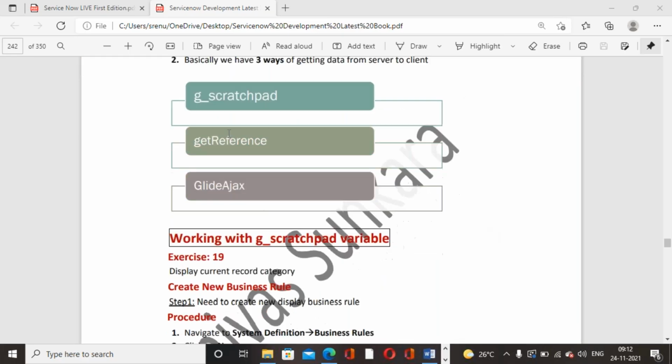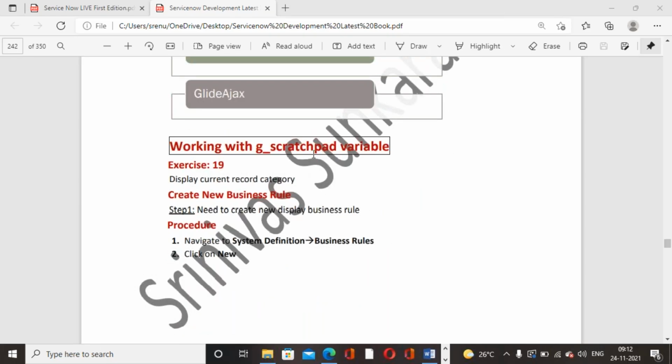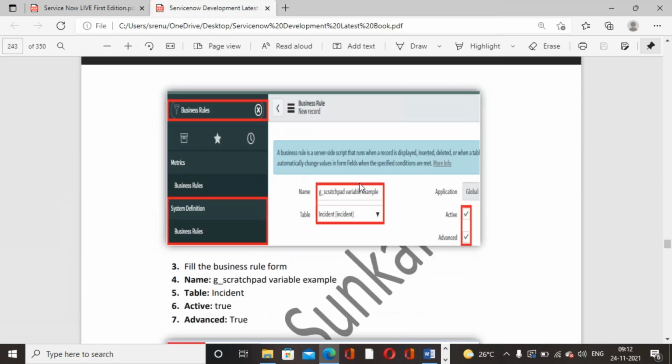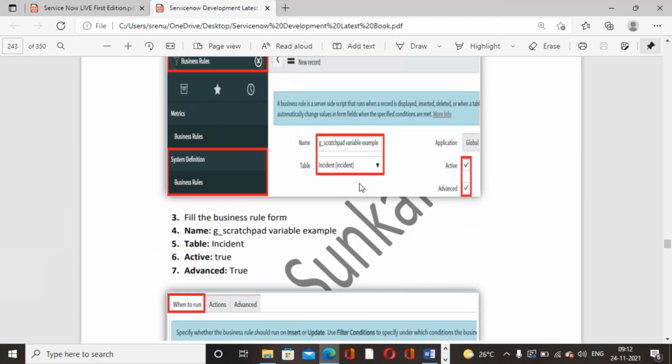The second one is getReference. The third one is GlideAjax. At this moment, I'm going to work directly with getReference. The scratchpad variable we've already seen, right? So, working with the g_scratchpad variable, exercise number 19: display current record category. So how do we get the data from server to client?